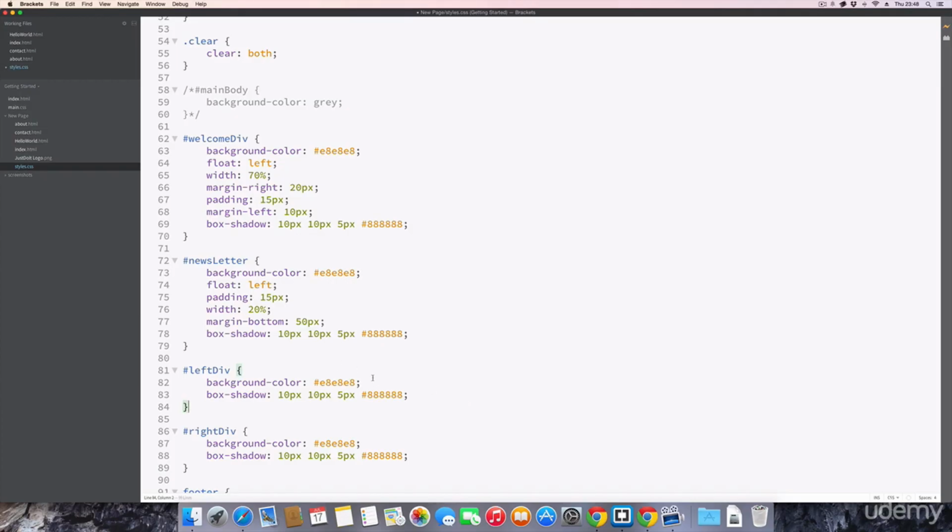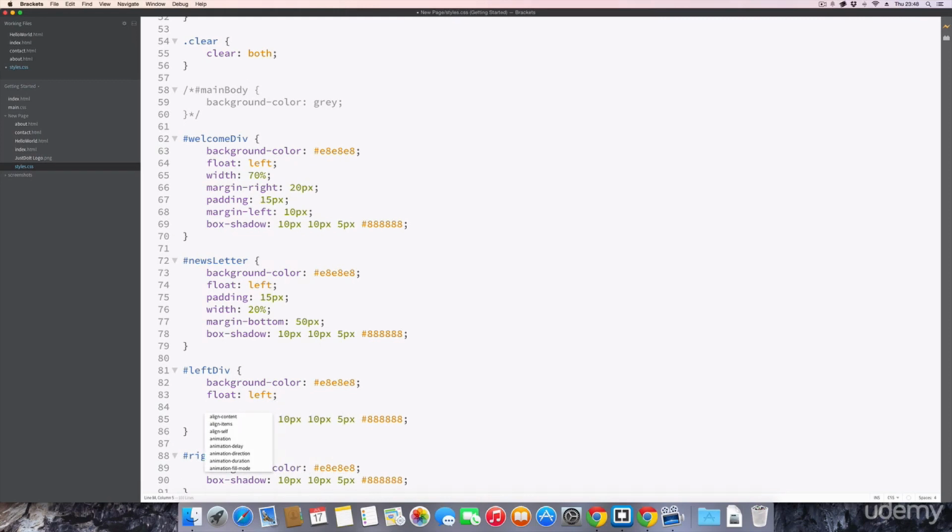But what I want to do is actually start changing the size, doing the float left, etc. So let's start with the left div. Now we've got our background colour. So the next thing I want to do is set the float left on this one. And next, let's make the width. I'm going to make it 40%.